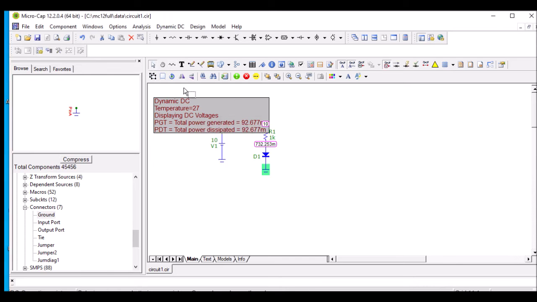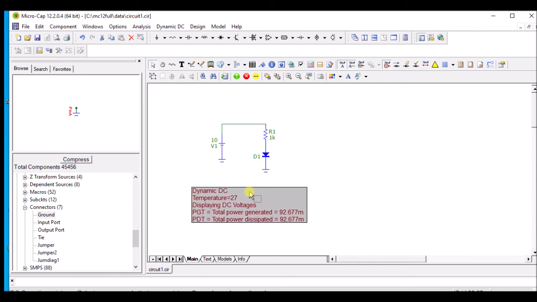My text box is not in a good place because it's over my circuit. I will transfer it away, and I can see that I have about 0.7 volts over my diode. All the rest is over the resistor, which is just fine.